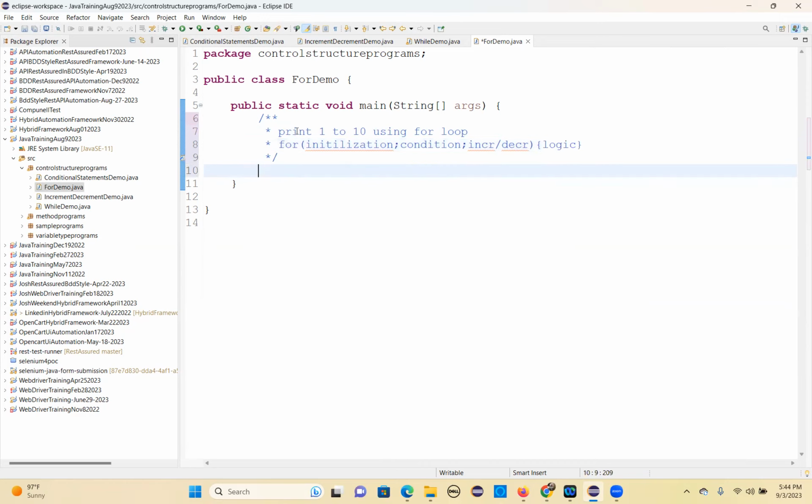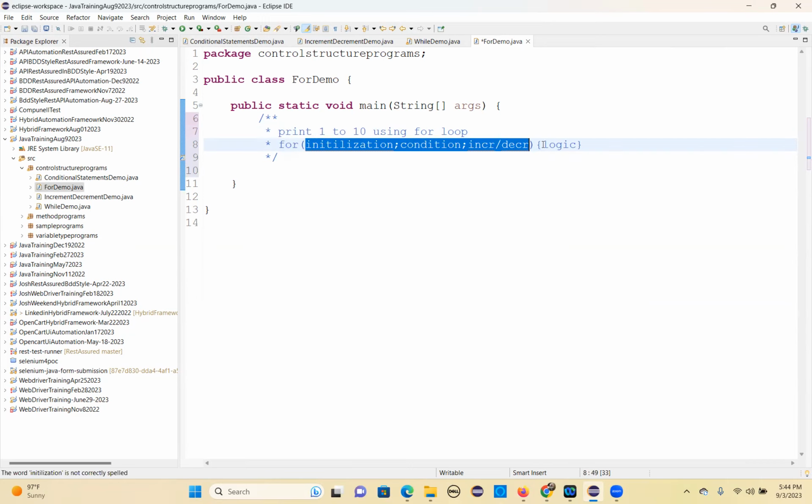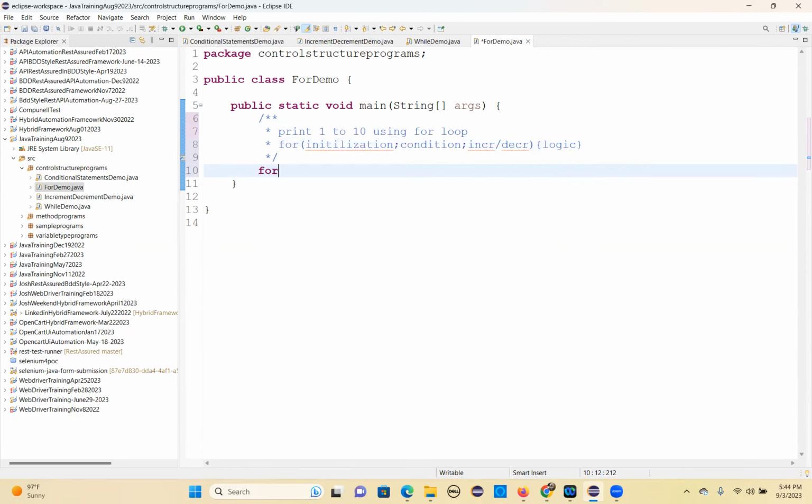Now, see, initialization you are doing all in a single line. Only the logic you will write in the body. Remaining everything in the for loop is in a single line. For, bracket, int i = 1. I want to print 10 also, that's why you have to give less than or equal to 10. If you want to print till 9 only, no need to give the equal to operator. i++.